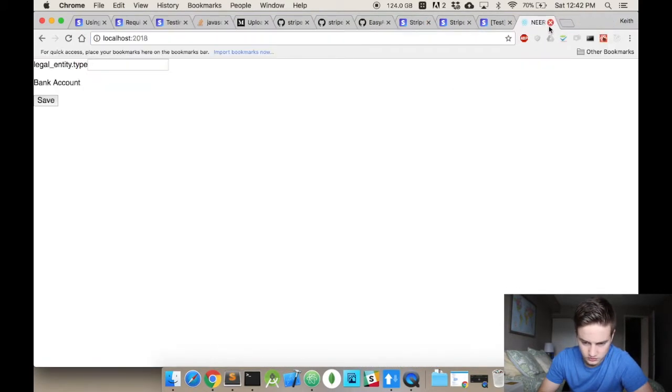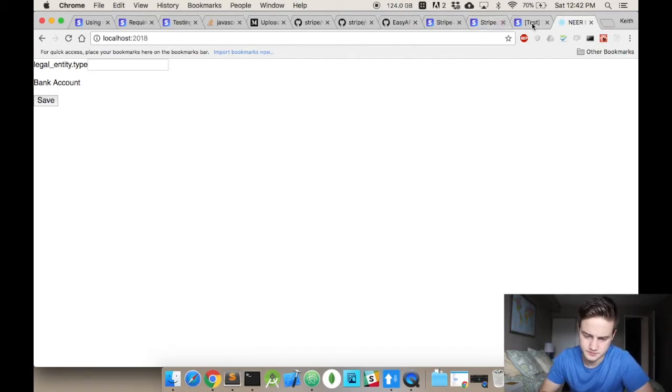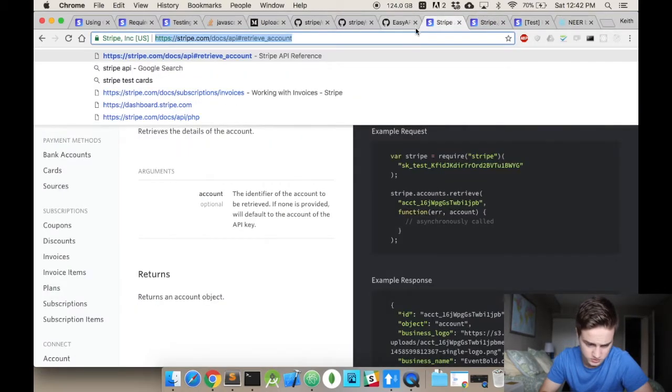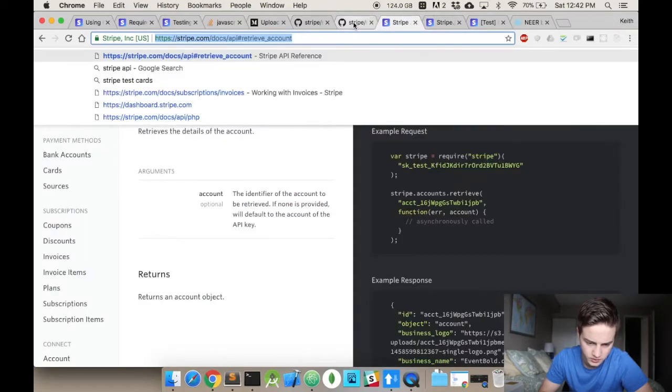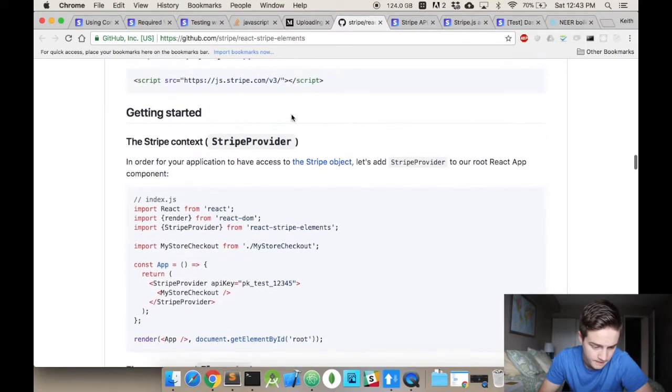We handle the terms of services. I have all these links down in the description. So Stripe.js is what we're doing now. We will need the full API docs. We already hit our starting point. The Node.js library we already did.